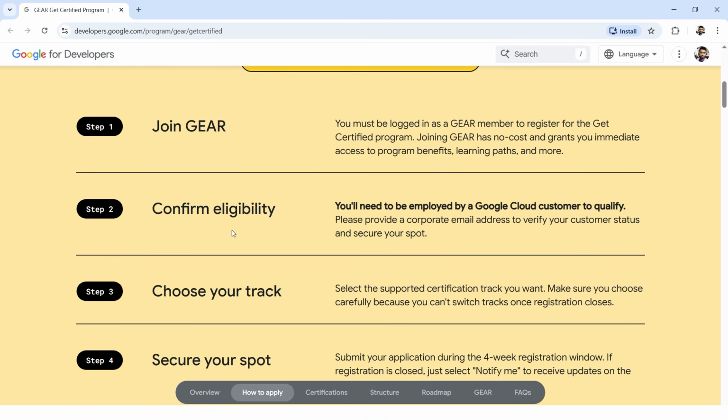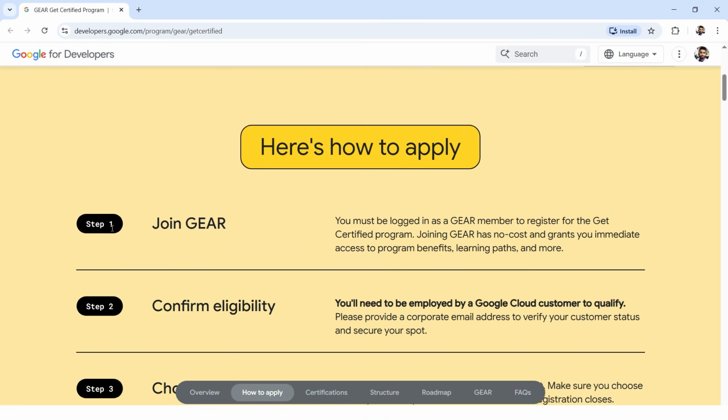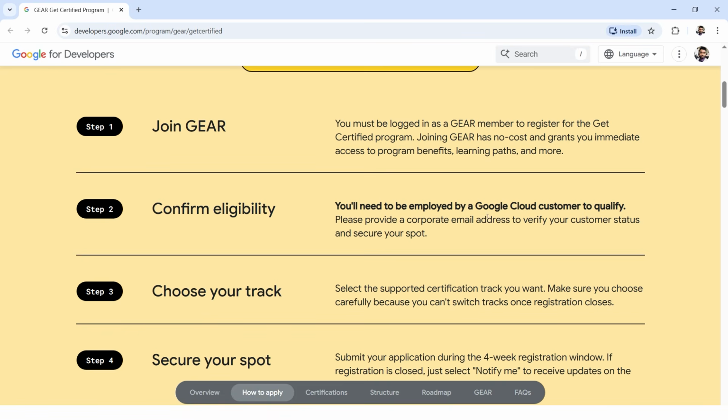So here are the steps you need to do. Step one, join the program. Then you need to confirm your eligibility, that you're employed with a Google Cloud customer to qualify. Basically, you've got to fill in your corporate email. If you're confused, you can connect with the talent acquisition HR in your company. They will let you know whether your company is a Google partner or not. In that way, you can also validate.